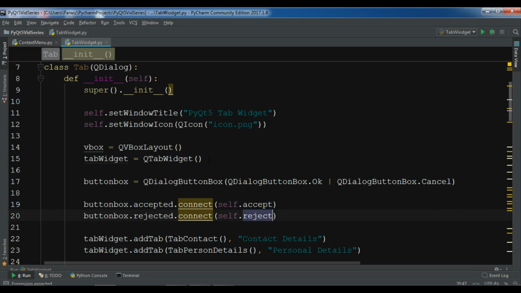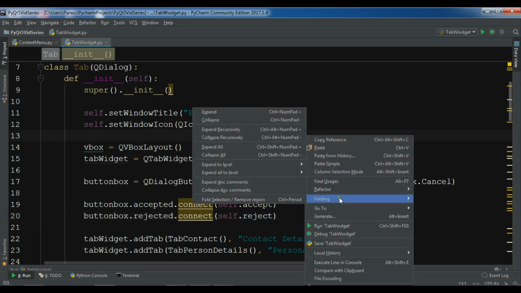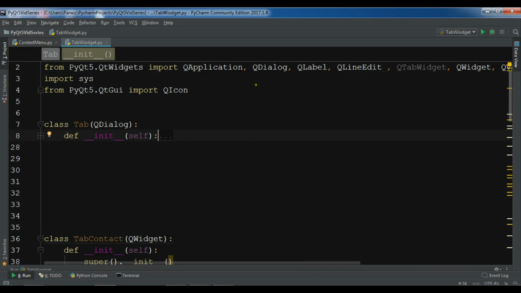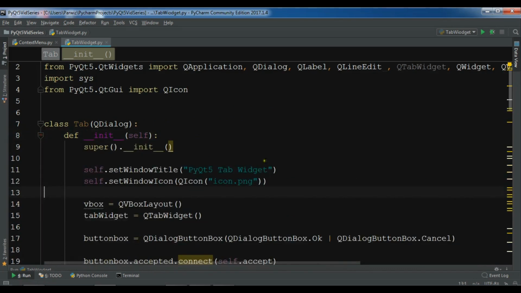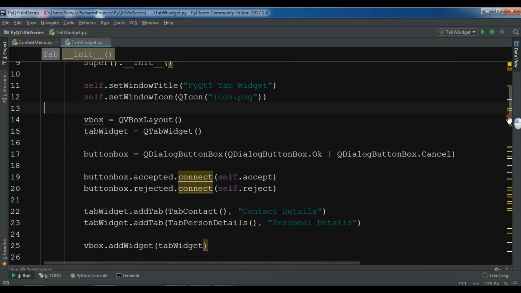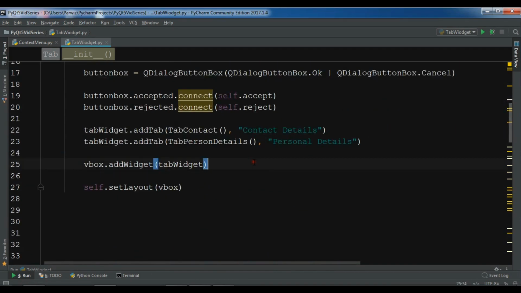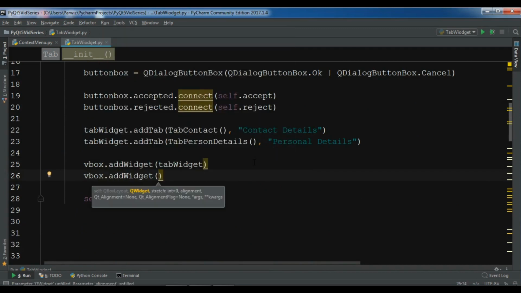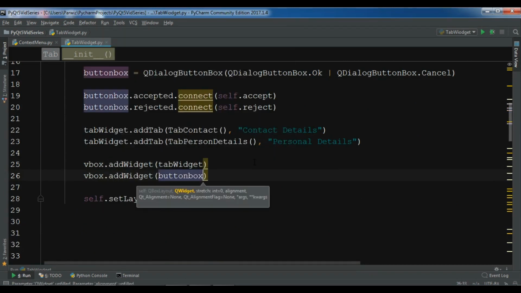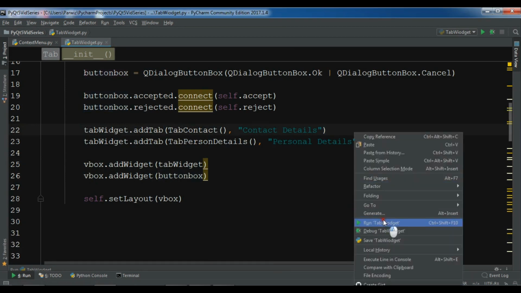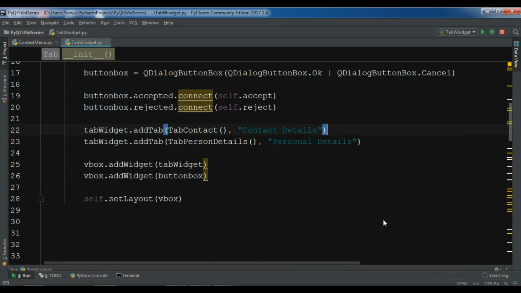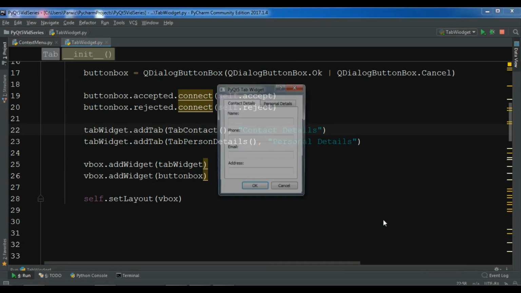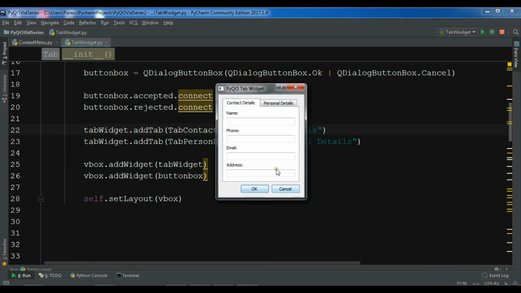Okay, now let me just run this again. Oh, so also I need to add this to my layout. So vbox.addWidget, and I want to add my button box. Now let me run this. Okay, now you can see we have two buttons in here, and also in personal details we have also.